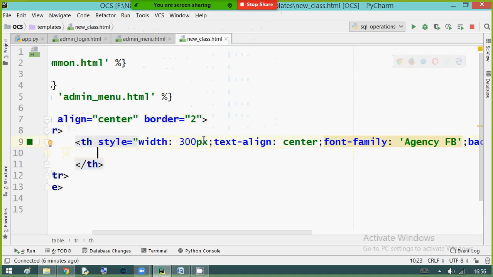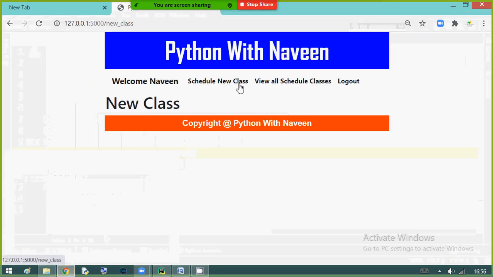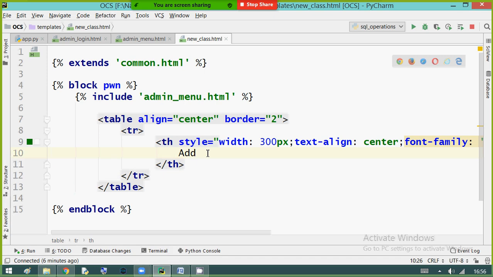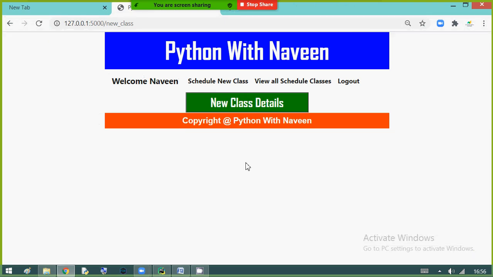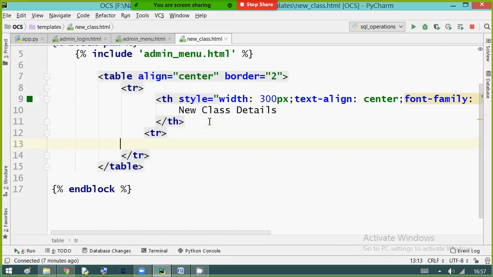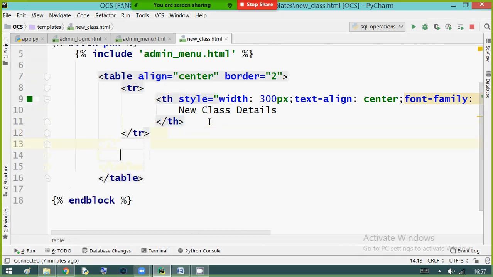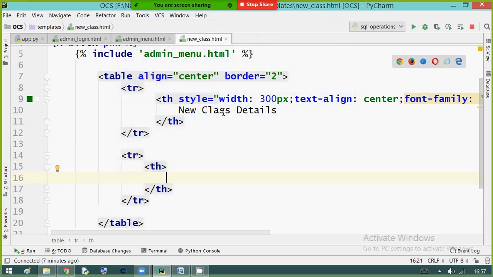The menu option is saying schedule new class. So add new class details, or else simply new class details. Up to you what title or heading you want to give. Something like that. Under that, a new table row. Once I close that row, in the next row, next header, I'm going with my input fields.